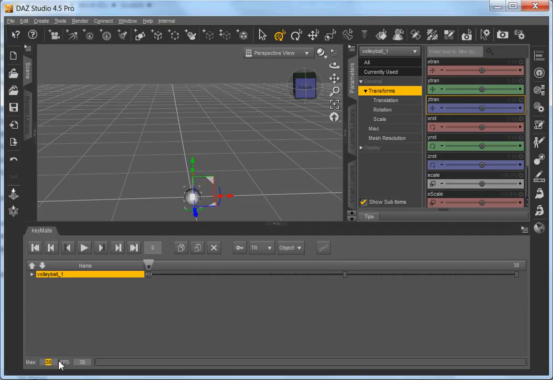Here we can control how long our animation is. We're at 30 frames at 30 frames per second, so that would be 1 second, of course. We can change it to 120 and have a 4-second long animation.